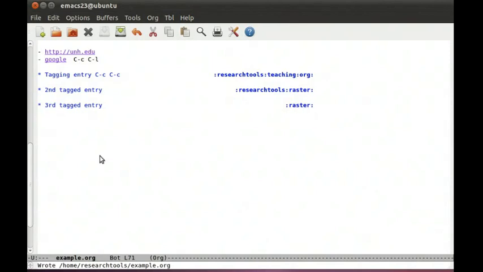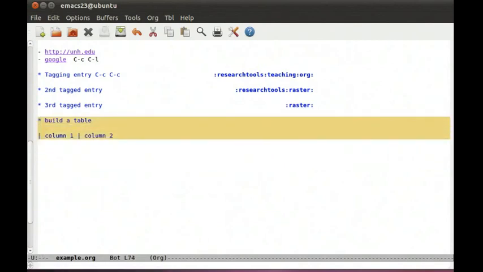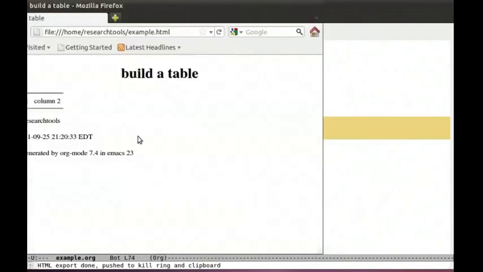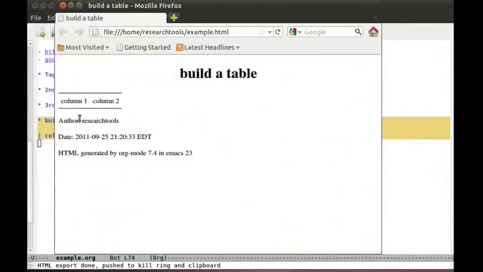Now, there's some pretty fancy stuff that we won't get into, but we'll do the basics of building tables. Now, you start off a table by pressing the vertical bar, and we have column 1 and column 2. So let's go ahead and do an export of this region so we can see it. Control C, Control E, and then a B. And it doesn't look like much yet. But here we've got column 1 and column 2 and some bars around it.